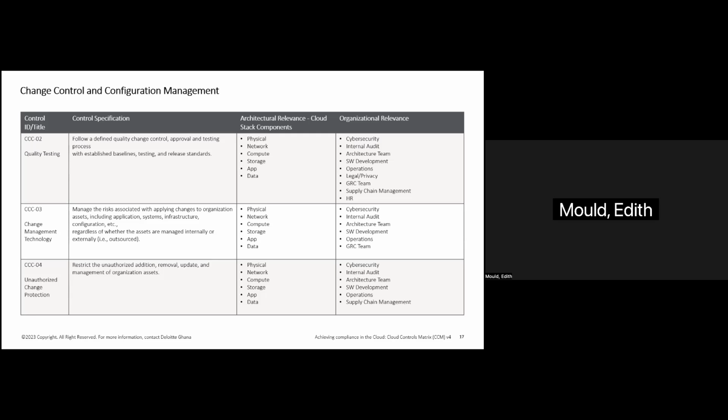No, you also have a role to play in that. Now, the next control, and then the last standard in the change management domain that we look at, is unauthorized change protection. The control states that it restricts the unauthorized addition, removal, updates, and management of organizational assets.